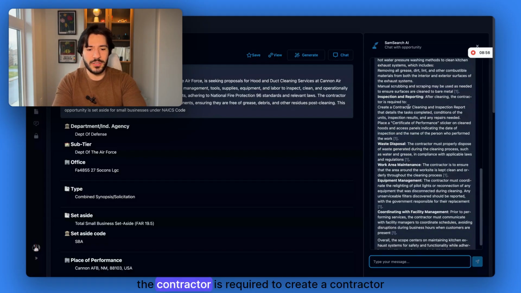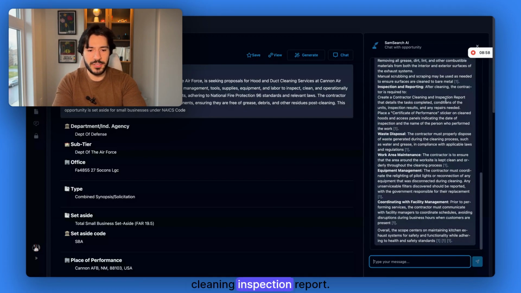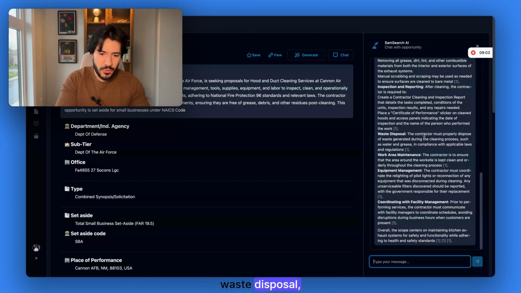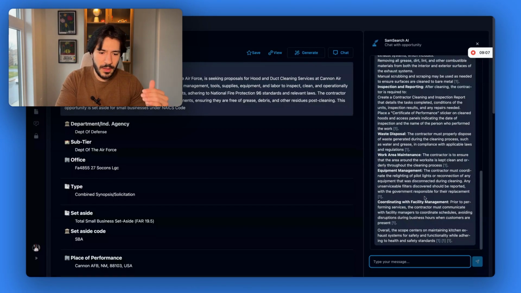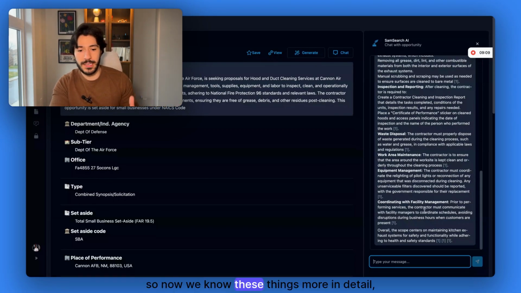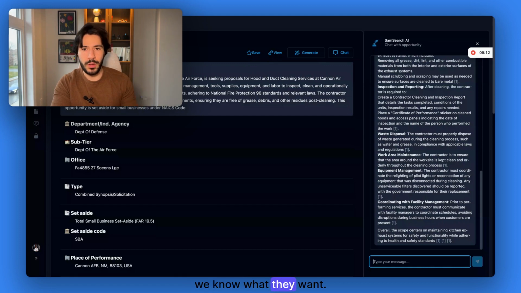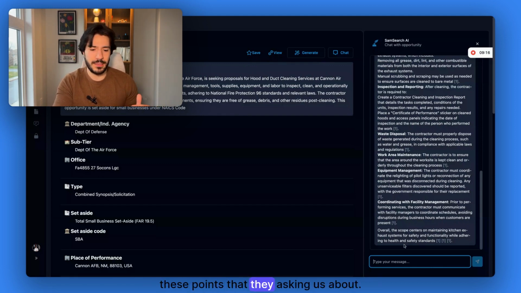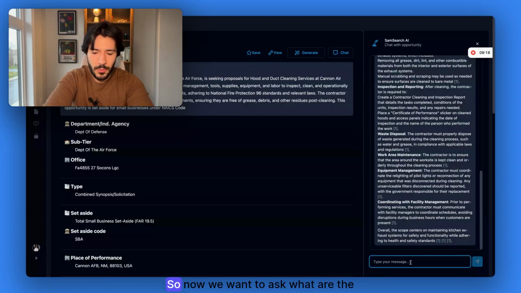Inspection after cleaning, the contractor is required to create a contractor cleaning inspection report. So you have to submit a report for every cleaning. Waste disposal, maintain the work area, equipment management, and then, okay, so now we know these things more in detail. We know what they want, so we can tailor the proposal to hit on these points that they're asking us about.